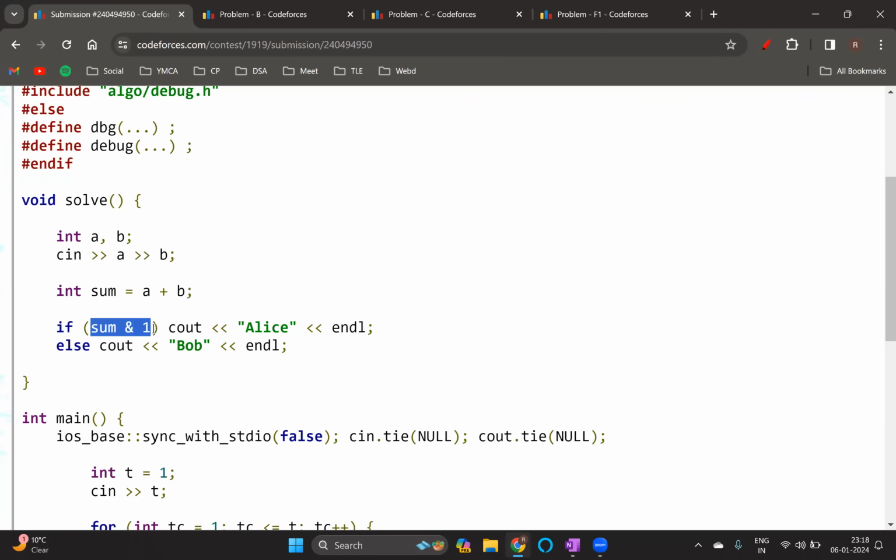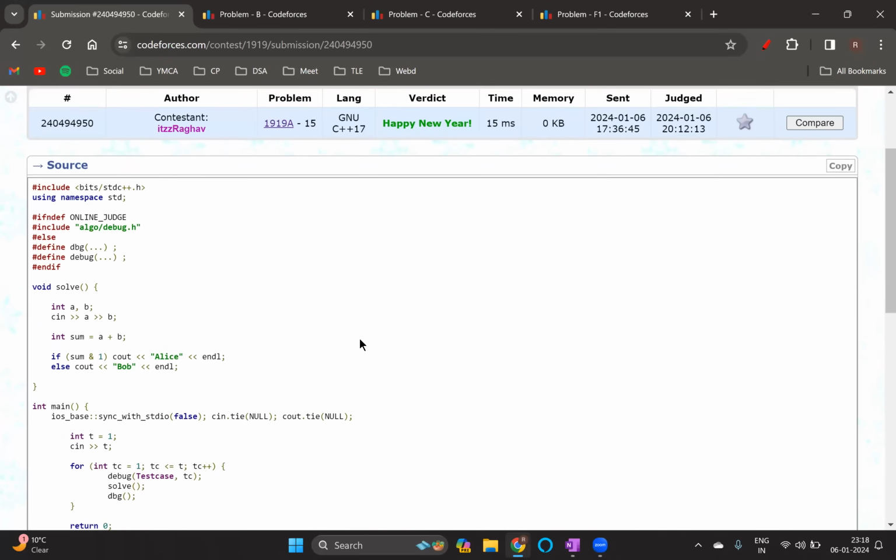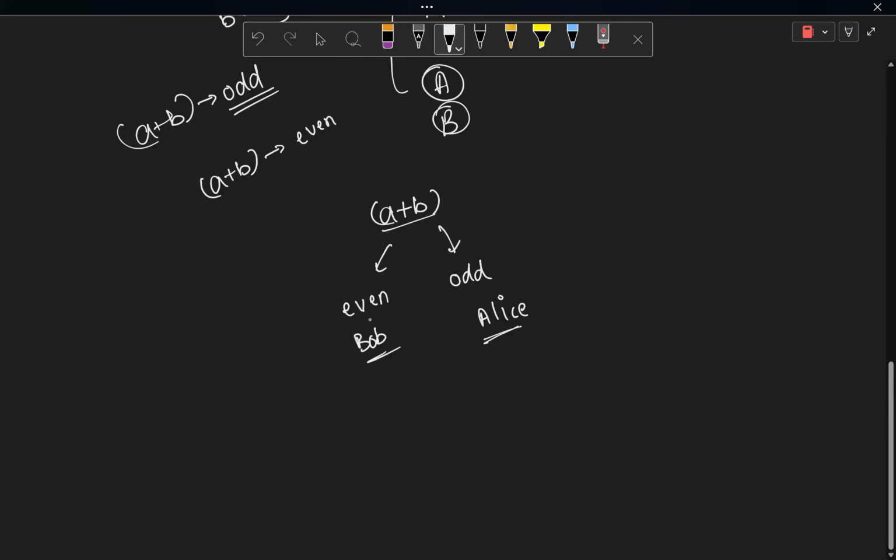I'm taking the inputs and finding the sum. If the sum is odd, then Alice will win. Otherwise, Bob will win. What if one is odd and one even? If you see, we don't really care whether A is odd or even and B is odd or even. We only care about the sum. If one of them is odd and the other one is even, then the sum would have been odd and Alice would have won.